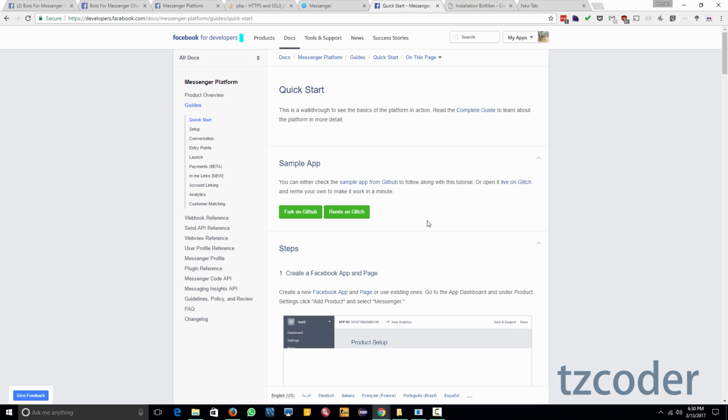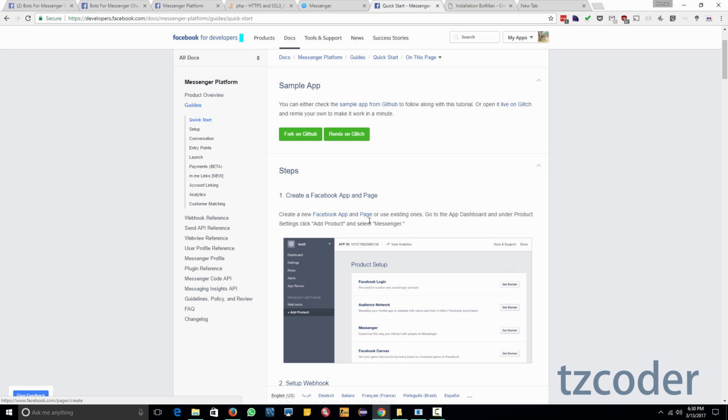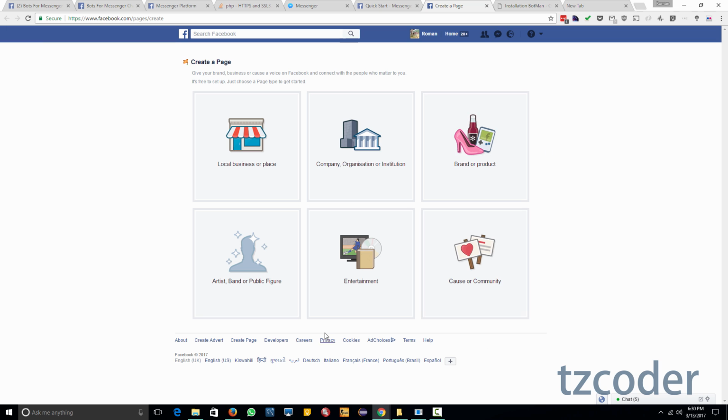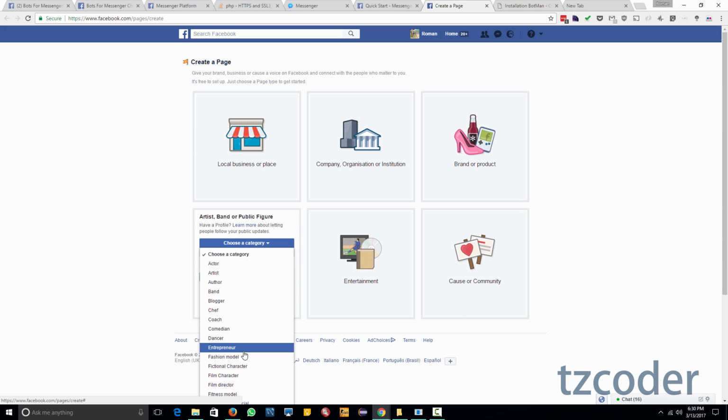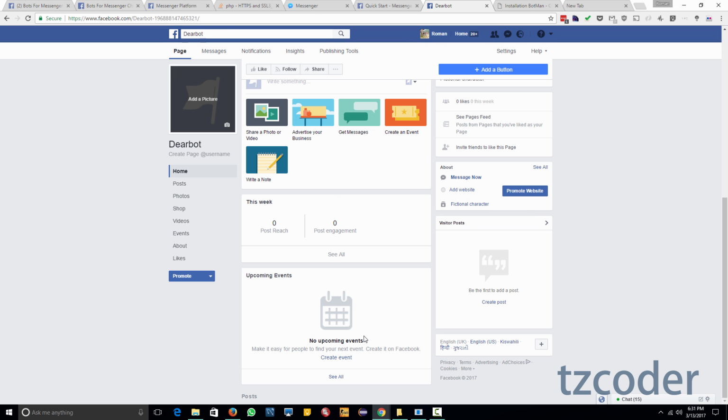So you need two things to build a bot. You need an app, a Facebook app, and a Facebook page. So we're gonna create a Facebook page right here. Just gonna launch that in a new tab. Now, depending on what you want your bot to be, choose the appropriate category. I'm just gonna choose a fictional character here. I'm gonna call my bot the bot. Get started, and my page has been created.